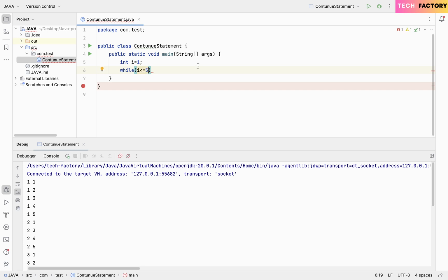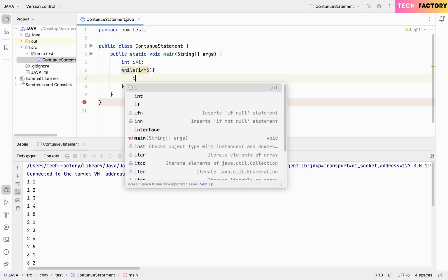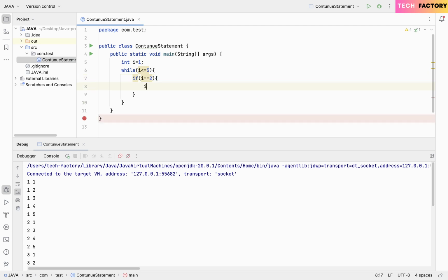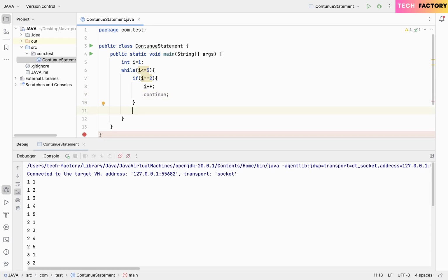Now I want this to iterate only 5 times. After that I am putting some curly braces and inside that I will put an if condition. So if the value of i is equal to 2, now let's write one condition. I am going to say i plus plus and then I will say continue. Now this continue is done and after that I am going to write one more thing, printing the value of i.